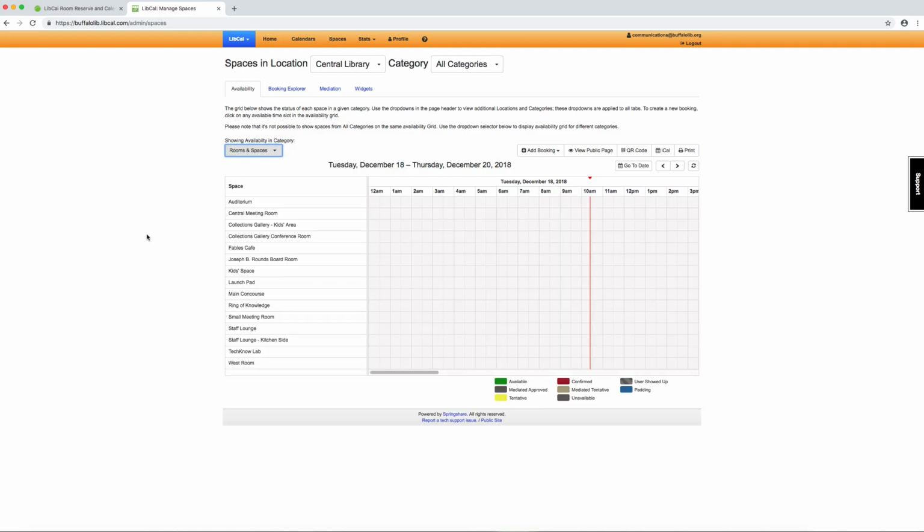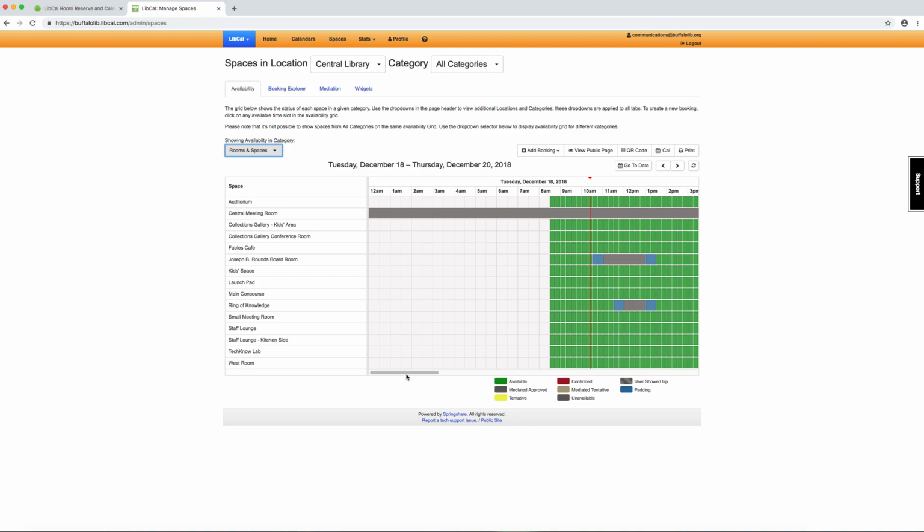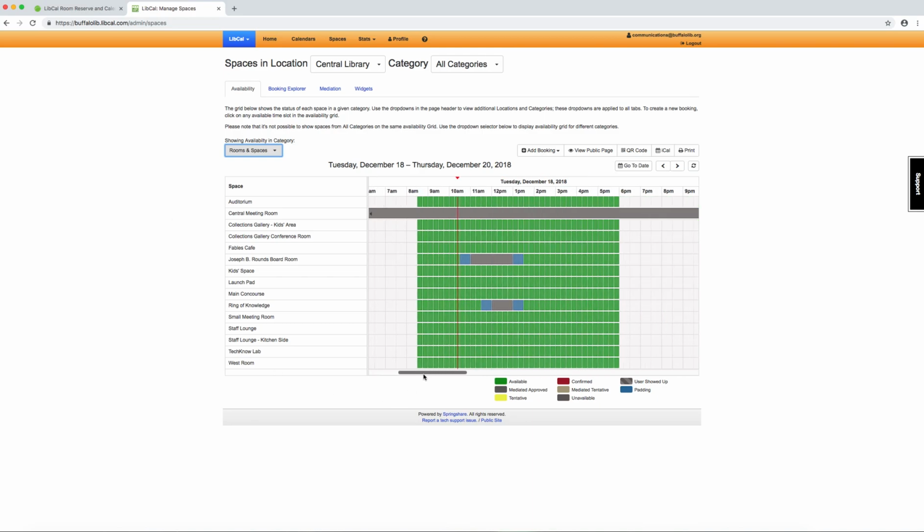So I'm going to go back to my rooms and spaces, and it is showing me all of my availability for today in these rooms. You'll see that anything that's gray has been blocked out as booked, with these little blue pieces on the end, and that is the padding time that has been set up for that event.